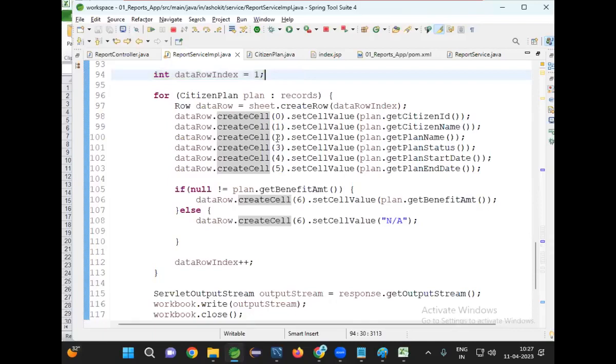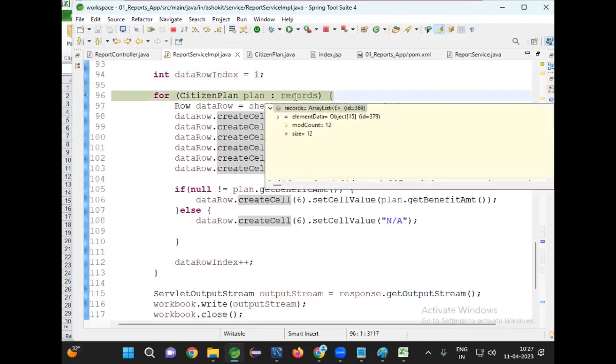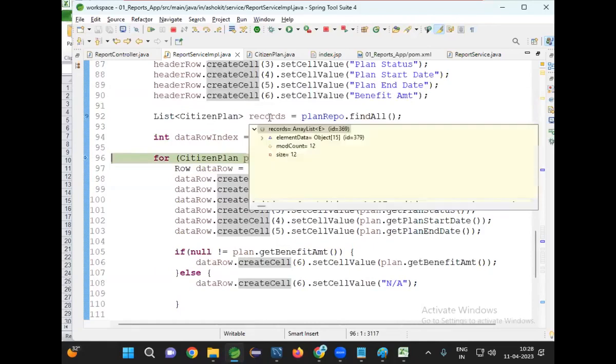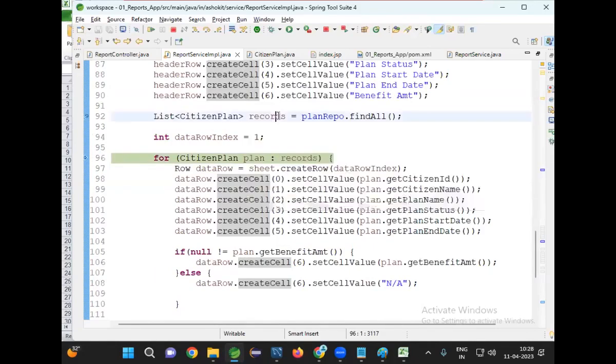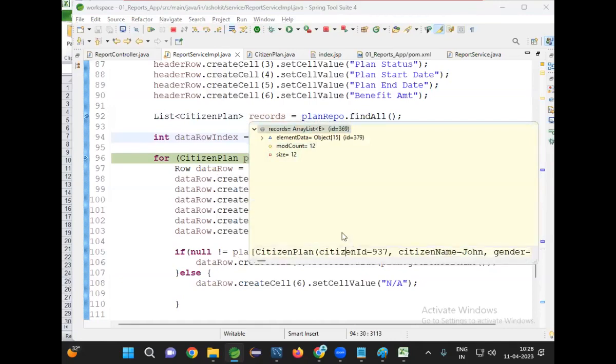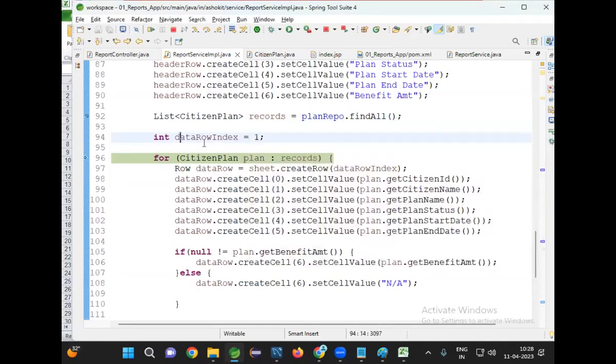Now I'm writing a for each loop over records. The database table contains 12 records, so my list is having 12 records. If you keep your cursor on it, it will tell you whether data is coming from the database table or not. Now you see, when I keep the cursor, size is 12. What is the meaning of size is 12? 12 records are retrieved from the table.